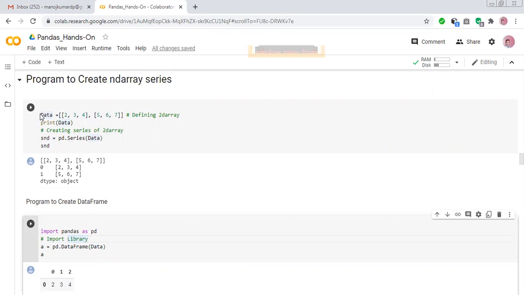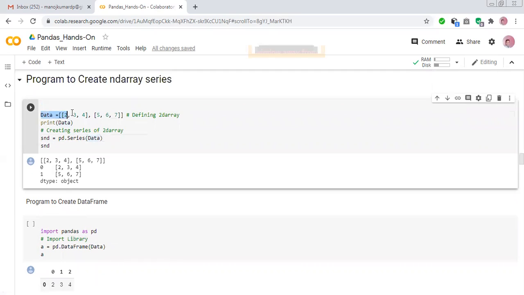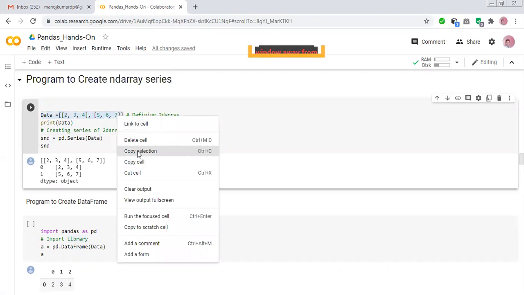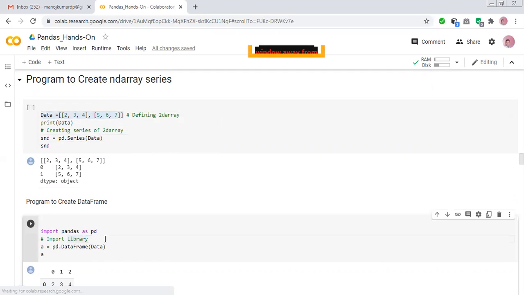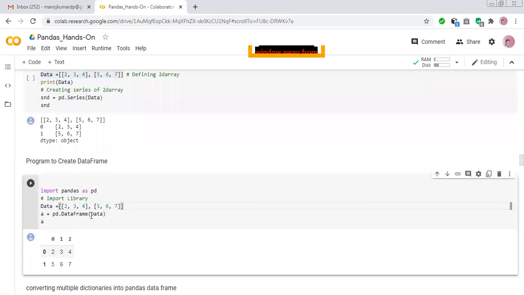What is this data? You can place it here. So you have it here. That is data is equal to 2, 3, 4, 5, 6, 7. So you copy it and paste it here. How do you do it? Control V. So this is the data. For this data, it is to be converted into a data frame. So now you see how the data frame looks.